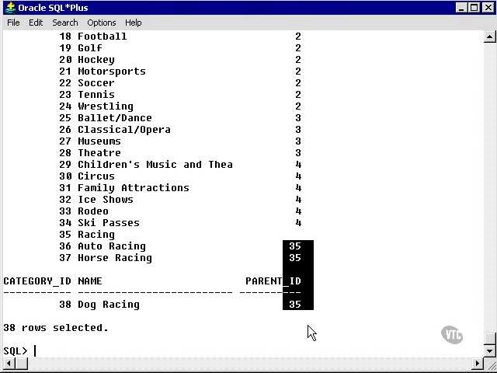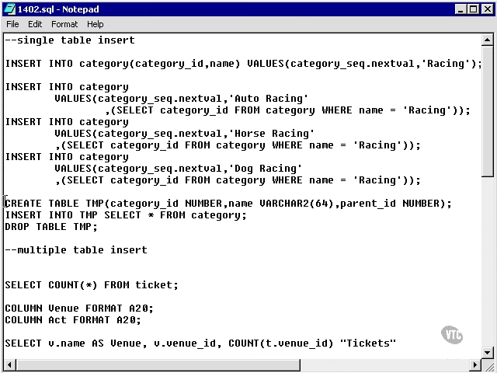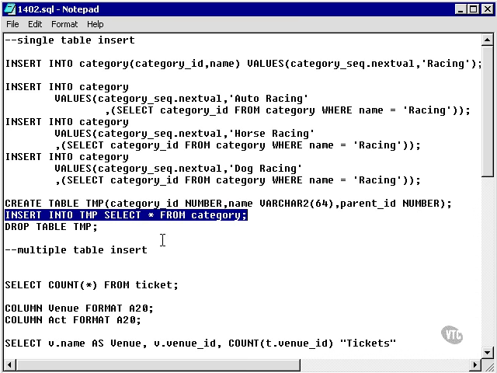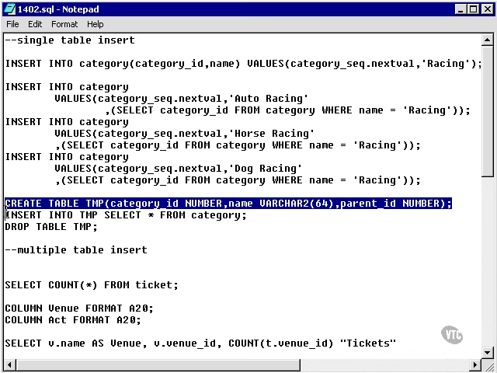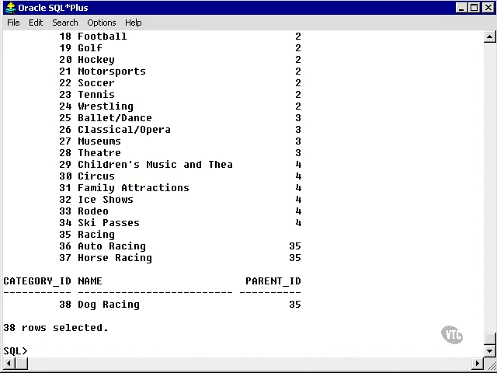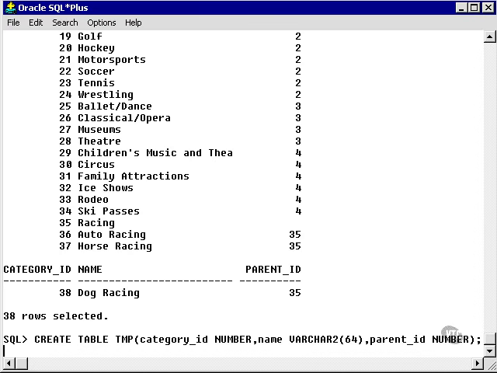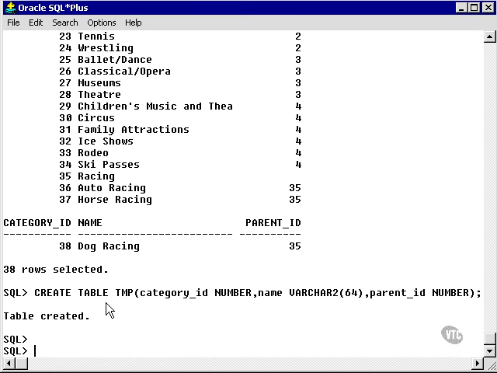category 35. Another thing I can do with the single table insert command is to insert into a table using a select statement directly from another table. So let's run this. I'm going to create a temporary table just for the purposes of demonstration.